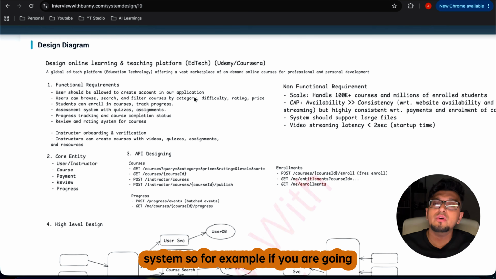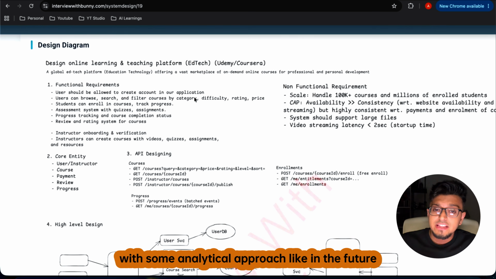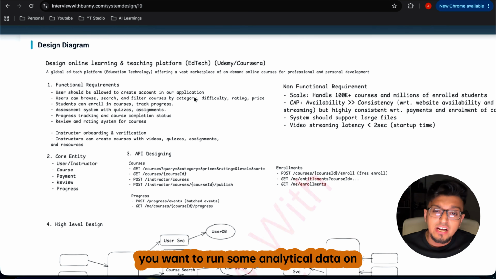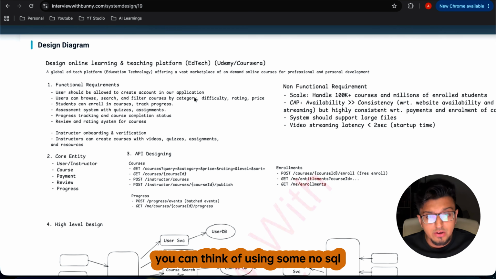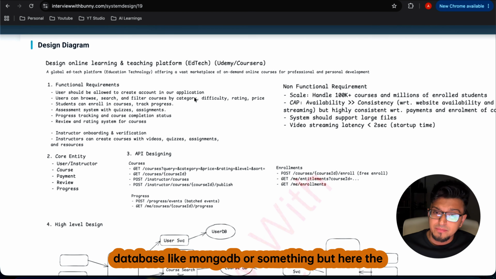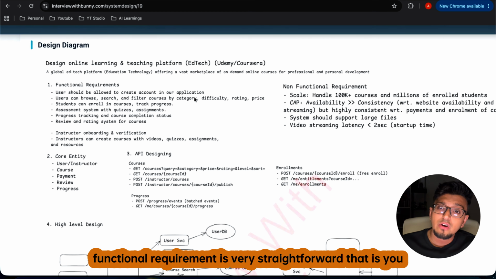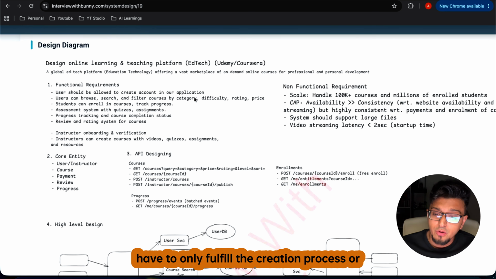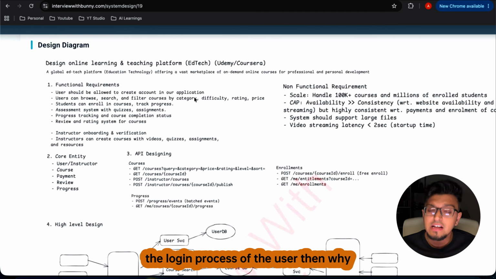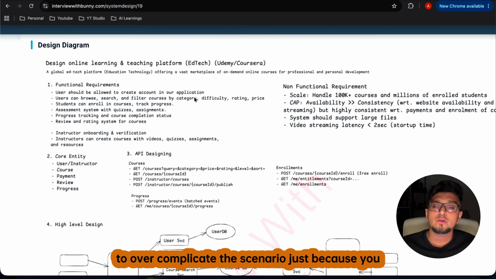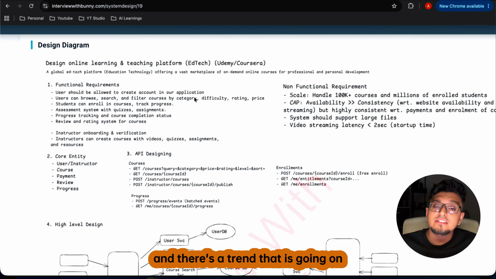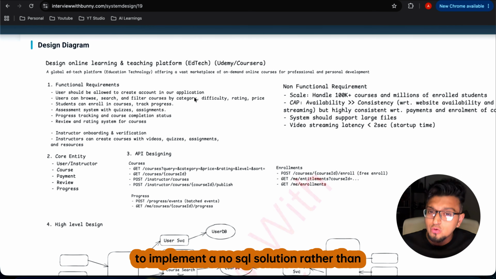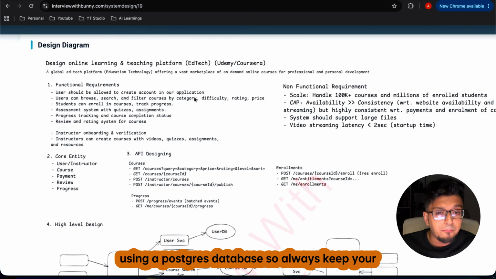For example, if you are going with some analytical approach, like in the future you want to run some analytical workloads on top of the user database, at that time you can think of using a NoSQL database like MongoDB or something. But here the functional requirement is very straightforward. You only have to fulfill the creation process or the login process of the user. Then why overcomplicate the scenario just because you know that a NoSQL database exists and there is a trend to implement a NoSQL solution rather than using a Postgres database?